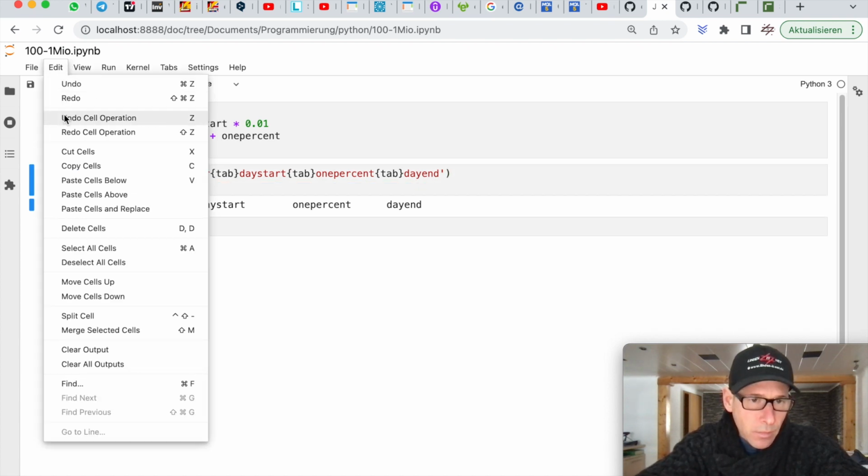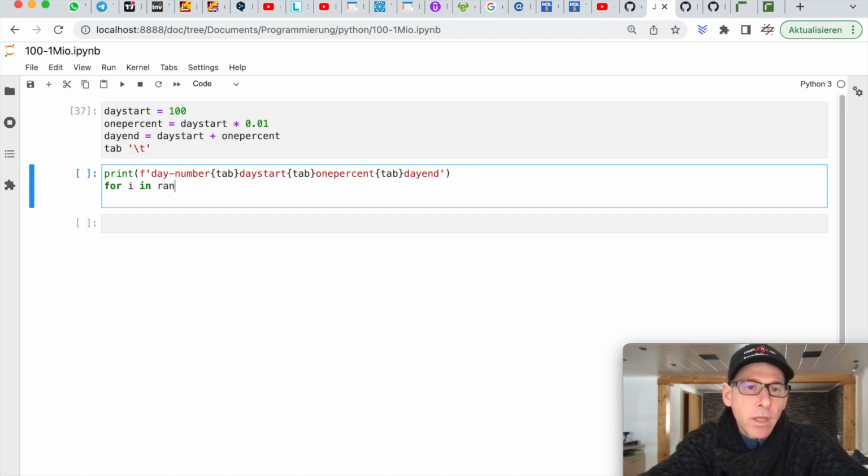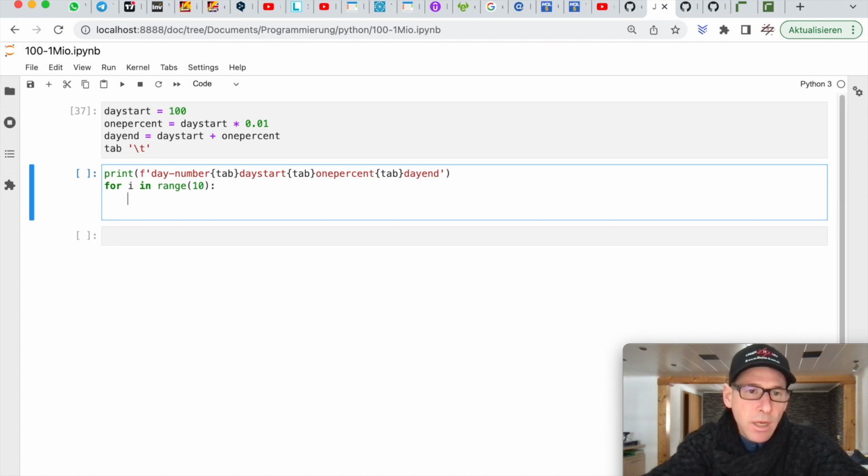Now let's continue with our for loop to find the day when we gain 1 million from our 100 euro starting capital. So for i in range, first to have a better overview, just 10 lines. First of all, we want to print our status. So print, I always use f strings whenever possible. So the day number of the trading day will be the same from the loop, so we can use the i, then I use my tab again.